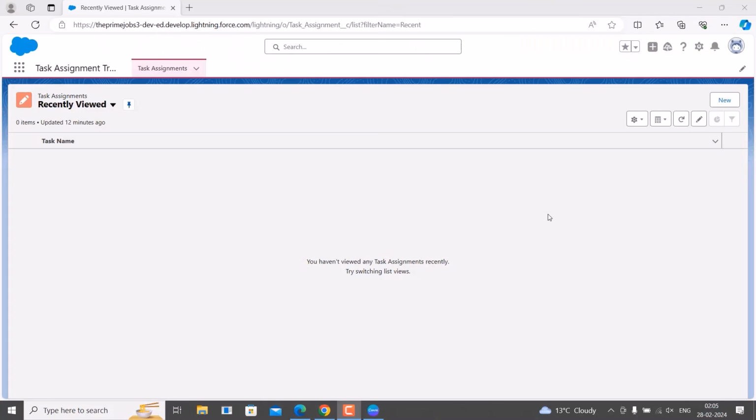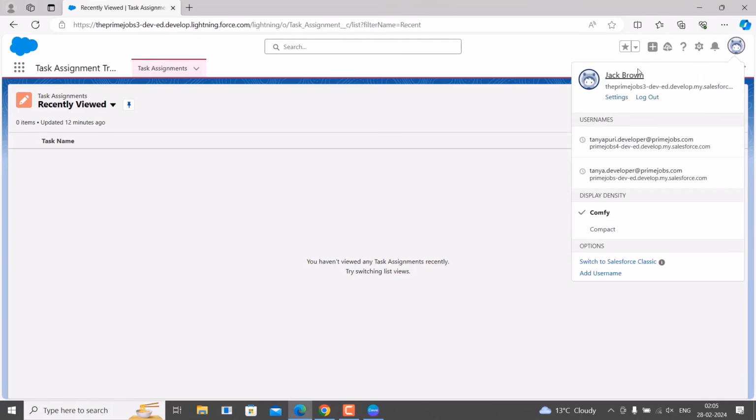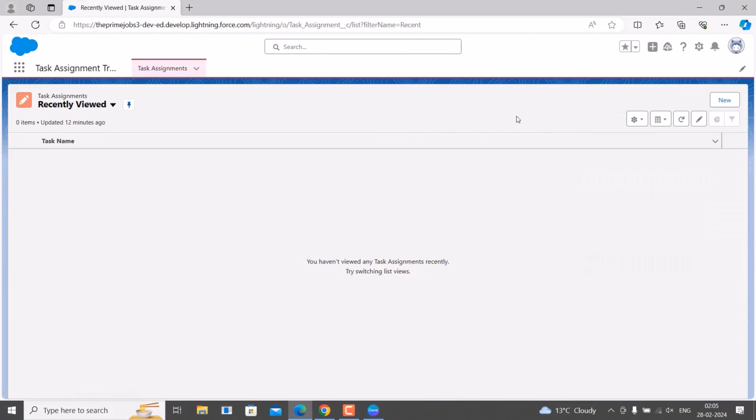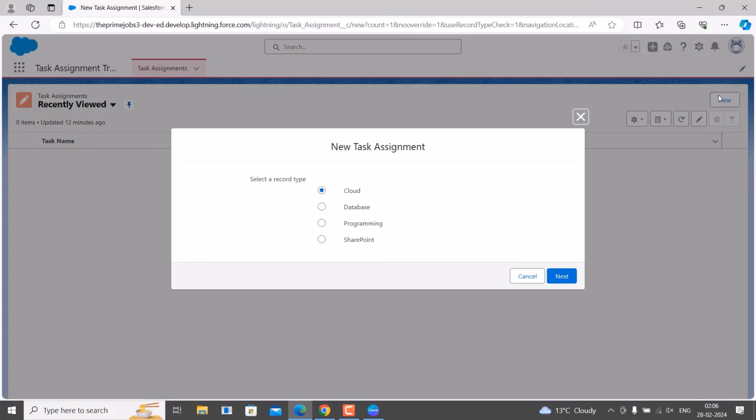So here I open the profile of the employee named Jack Brown. You can see that we have the profile of Jack Brown, and we want to create a new task for him. So we have a New button given on the right. When we click on that, it opens up the record type.